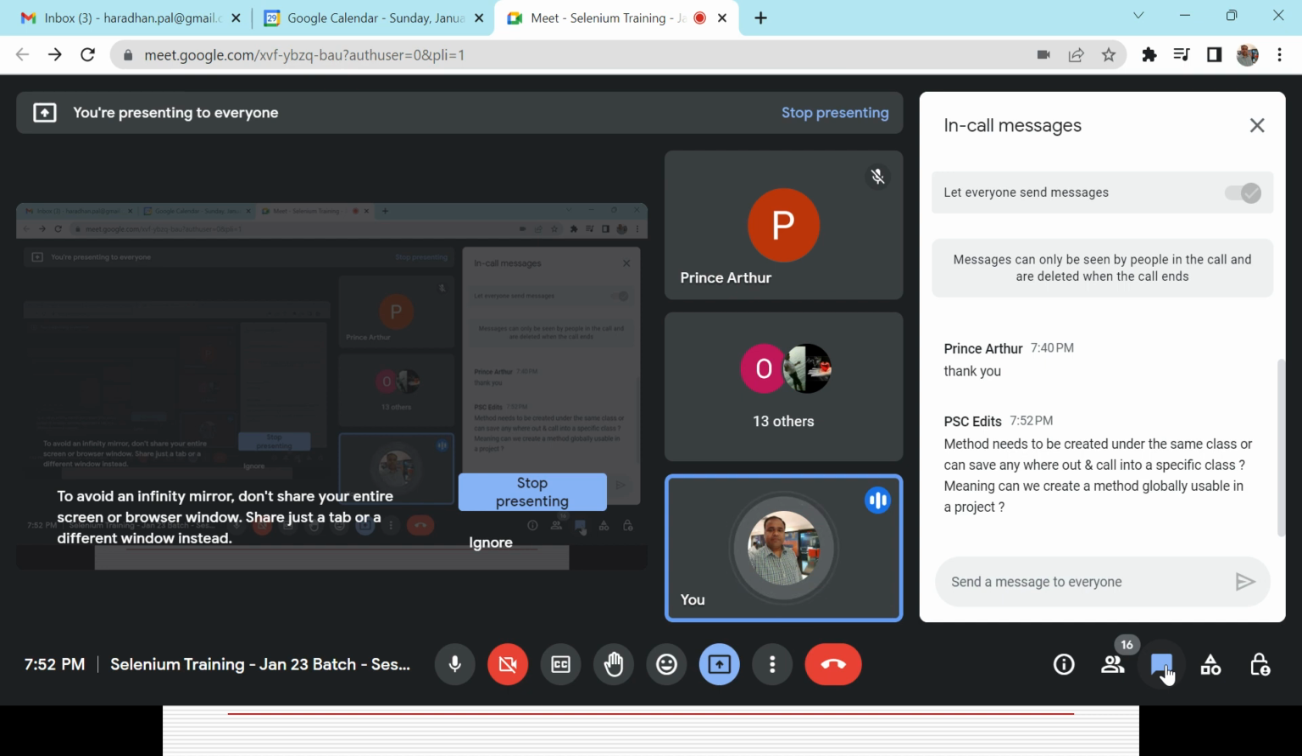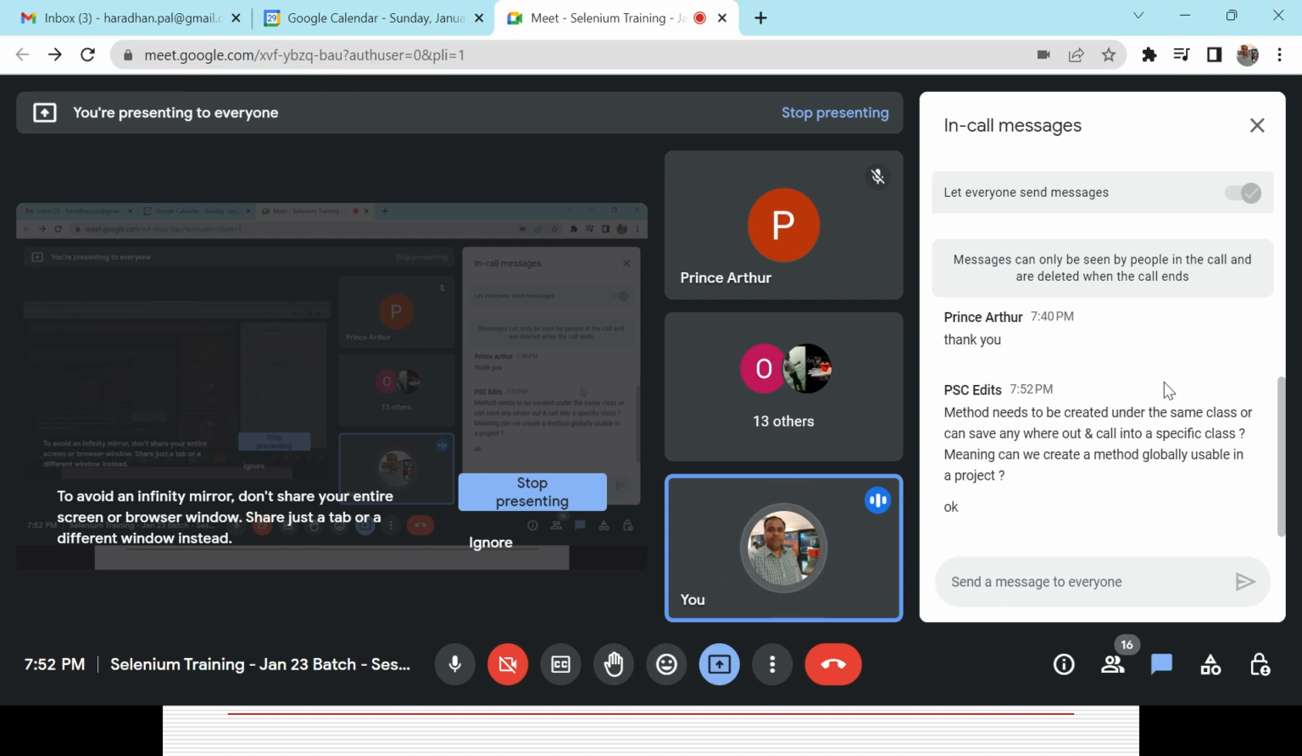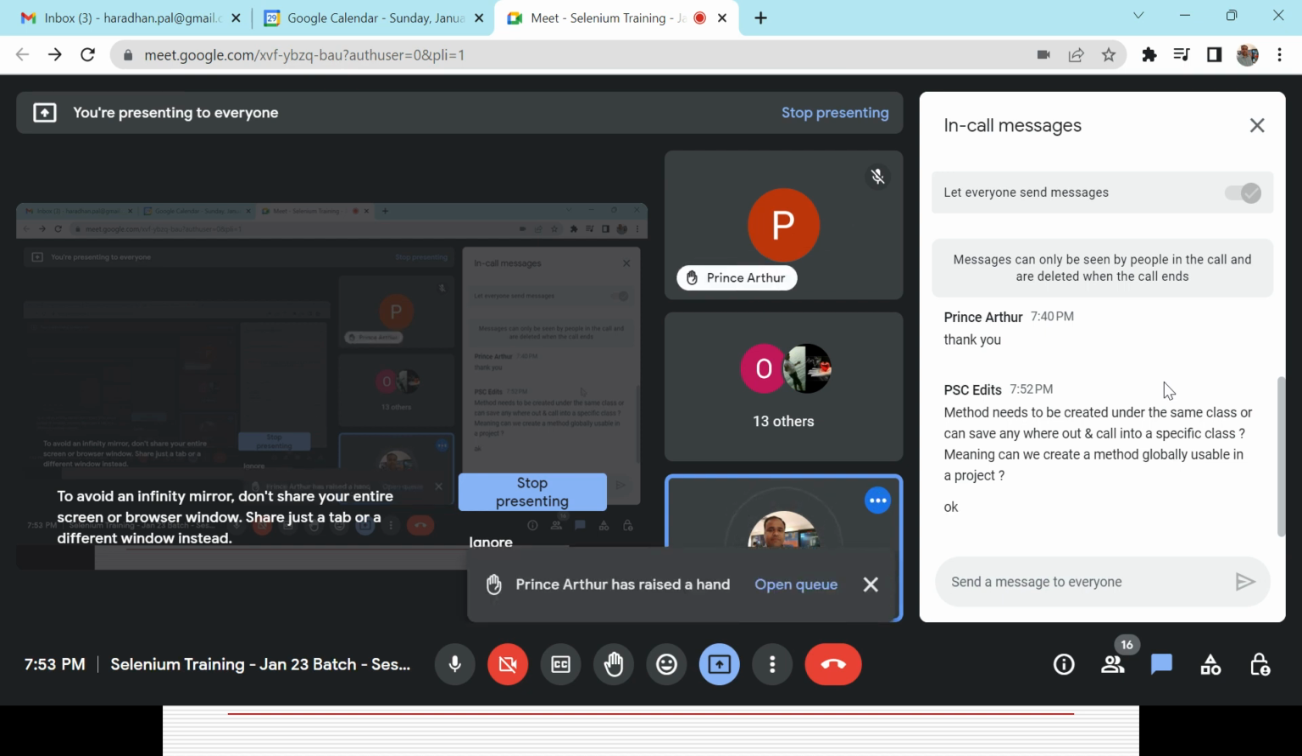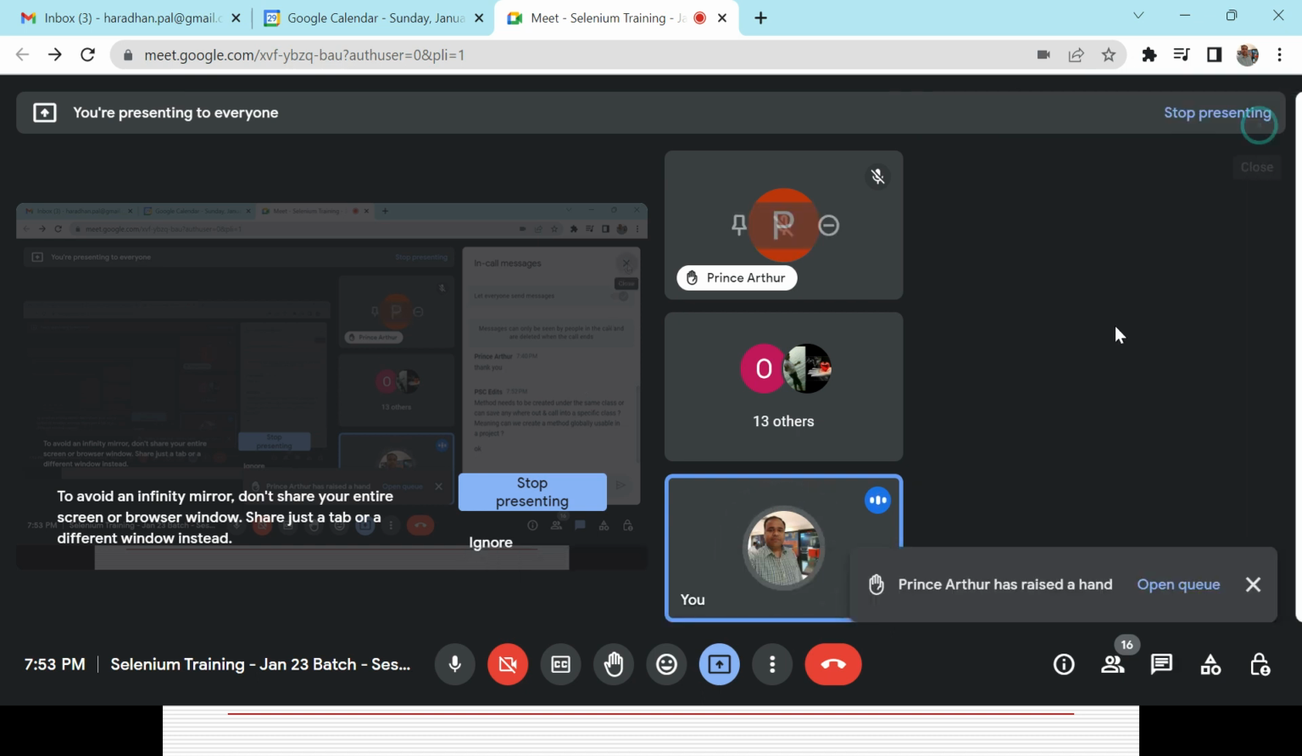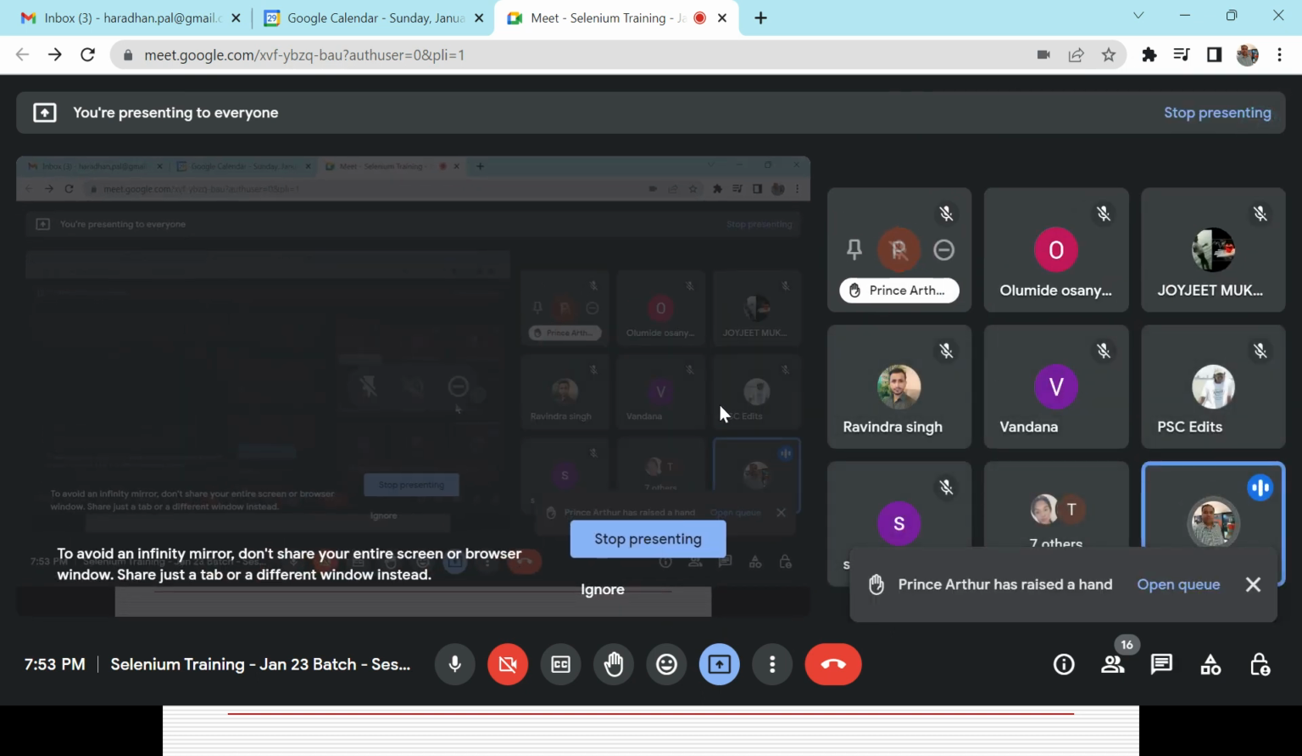No, it can be created. I mean, that part will be covered in the upcoming session. The method can be created in the other class also. With the help of inheritance property, I can call that class and then I can use that method as well. It does not matter that on a single class you need to create the method. You can create the method in the other class.